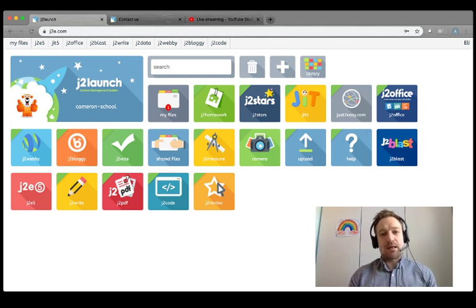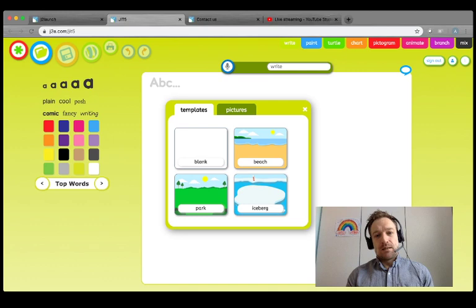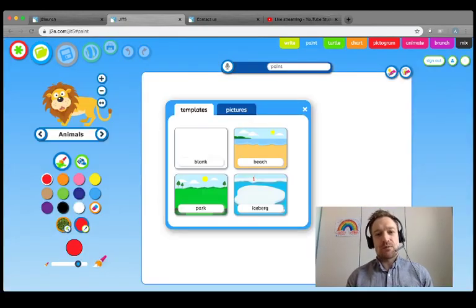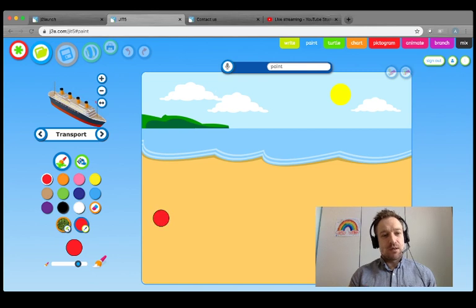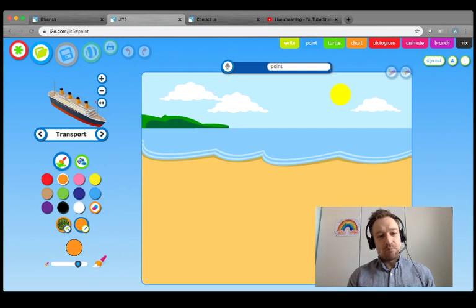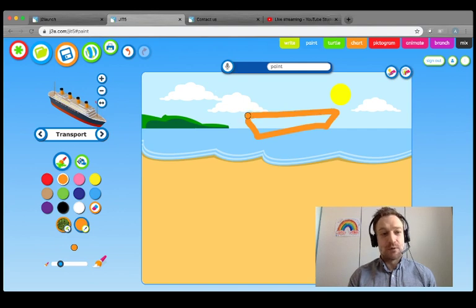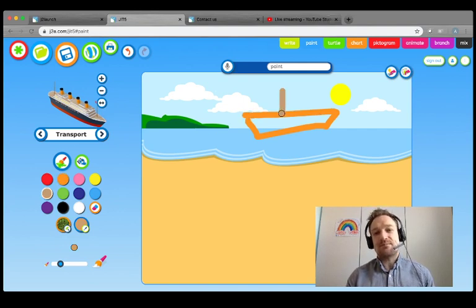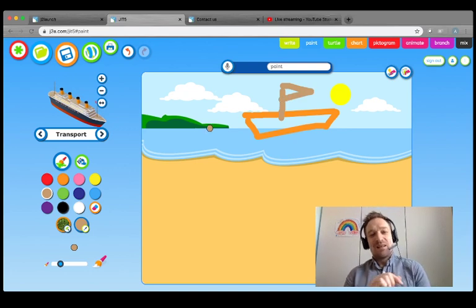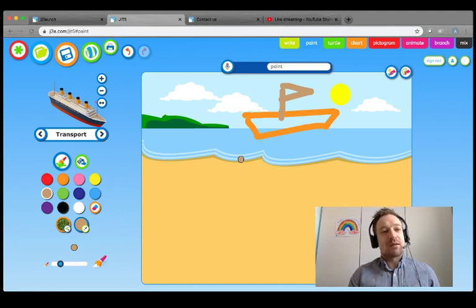Okay, so Eli's going to do 2 things. Eli, as a student, is going to draw a picture. Life on the beach, I think we'll do. So here we go. I'm going to do something very simple here by drawing a boat in the sea. It's not a very good boat, but it's a boat nevertheless. Okay, but you get the idea. So, Eli's drawn a picture.